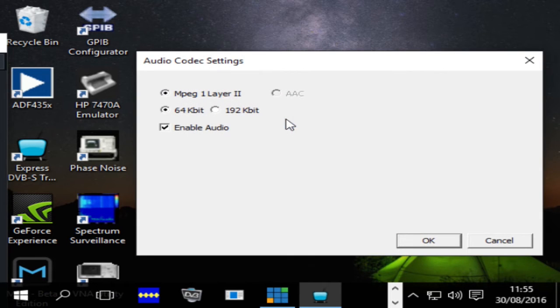With the audio codecs, at the moment you only have a choice of MPEG-1 layer 2, and I have only allowed 2 bit rates, the very lowest being 64K bits and the normal 192K bits. 64K bits is good for speech, but if you have any other input like music or other noises, you get a lot of artifacts.